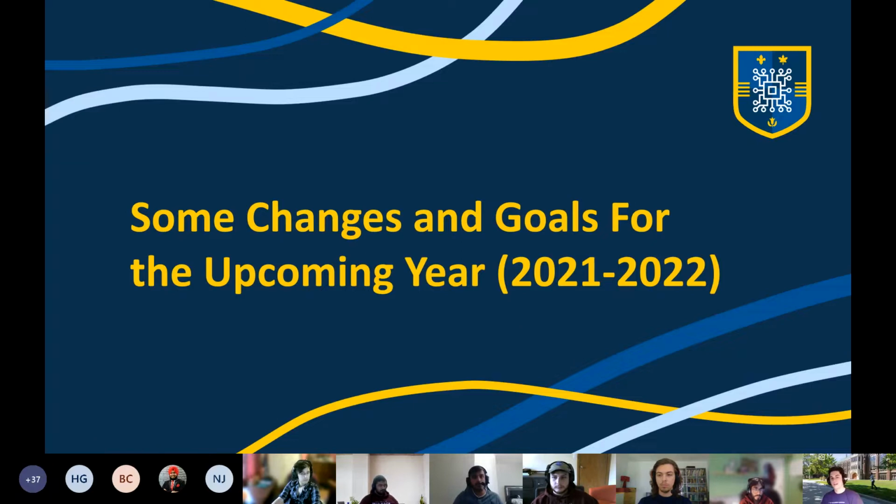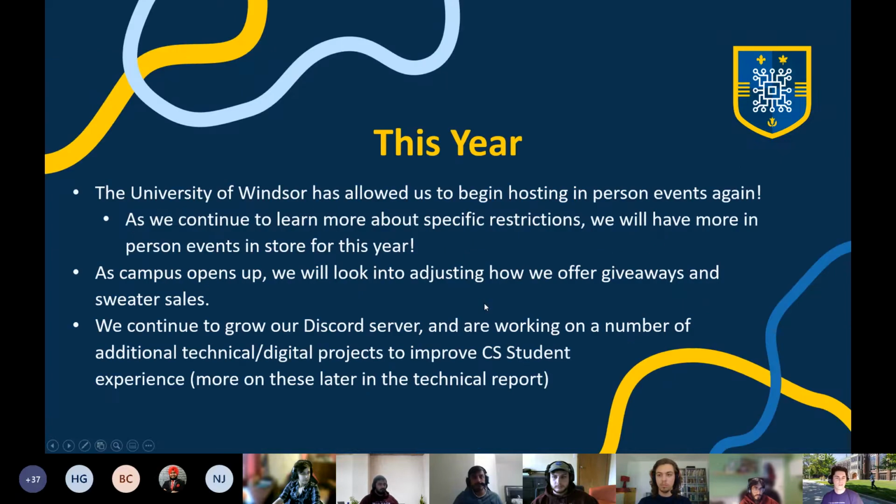Now, some ways that this upcoming year is going to change and some goals that we have for the 2021-2022 year. So this year, we have the opportunity now to begin hosting in-person events again, which is amazing. I think that's something we really wish we could have had last year, and I know a lot of our students really missed the in-person events. But keeping in mind the restrictions and the situations that can always be changing, we're currently looking into hosting more in-person events this year. And as many of you may have seen, over Welcome Week, we did have an in-person event, which was a t-shirt pickup and meetup. So we're already off to a good start there.